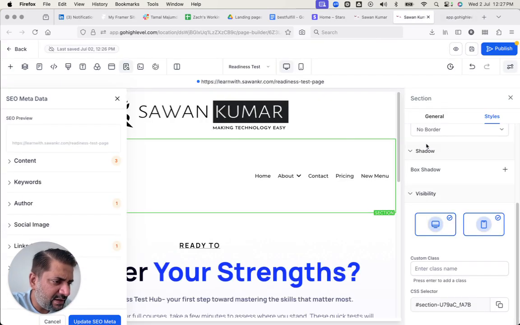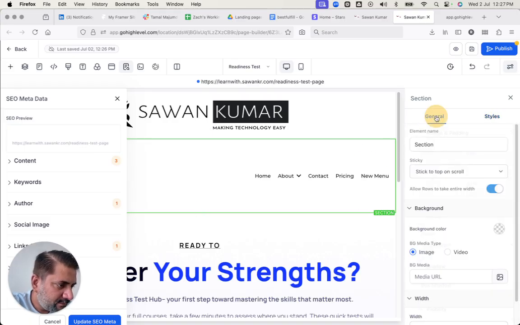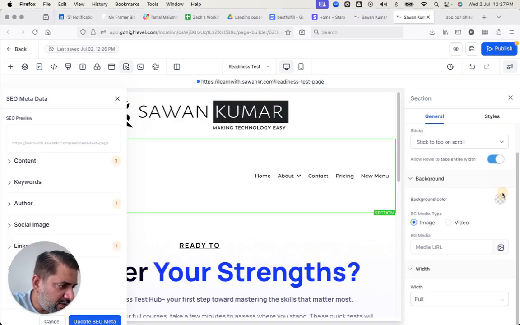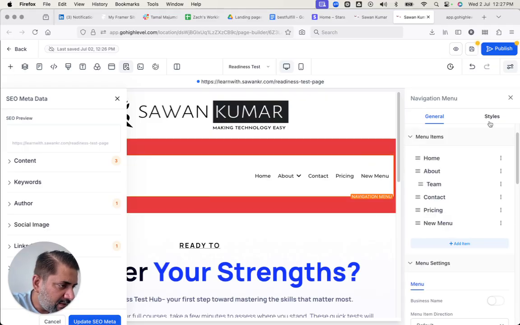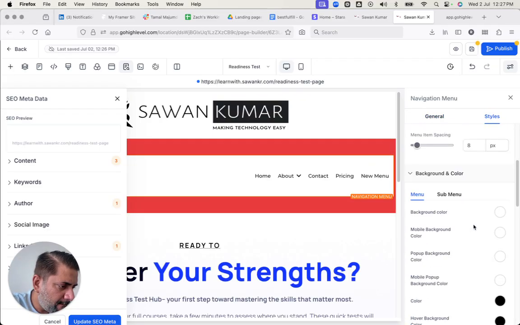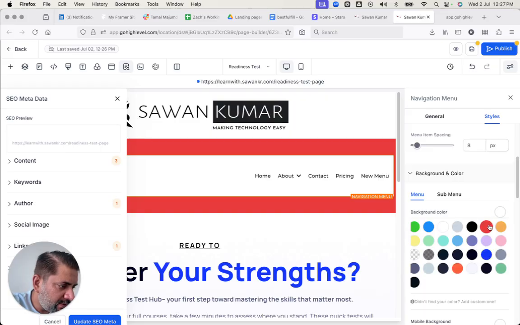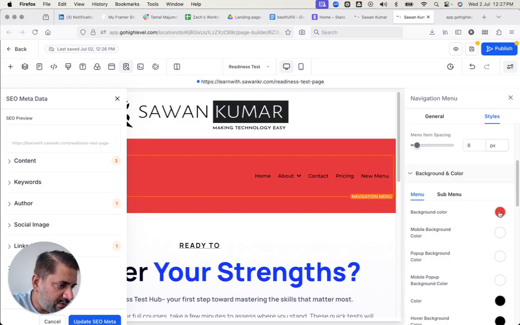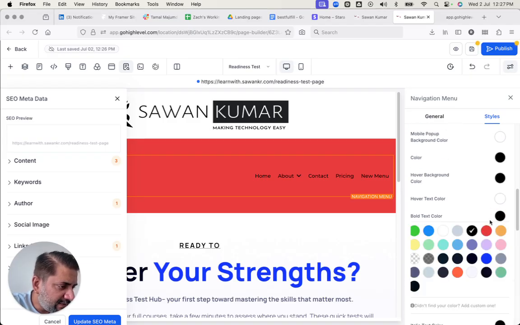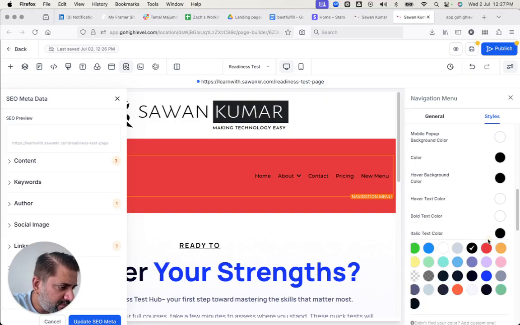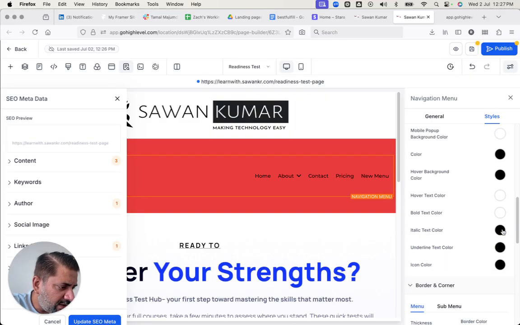Let's make it a different color to make it more visible. General background color, I make it say red. I make it styles, background color red. Okay, bold text color could be white, italic text color could be white.